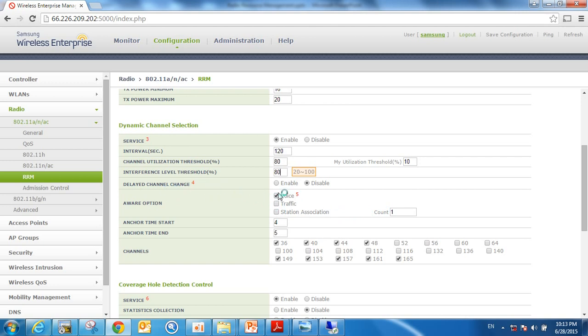So you can select this option, delayed channel change, and it will run the algorithm again at 4 in the morning, and keep doing this every 120 seconds, and eventually end at 5 a.m. and then make the channel switch. The channels it would select from would be these channels. By default, you see channels 36, 40, 44, 48, 149. So UNII-1 and UNII-3 channels are selected.